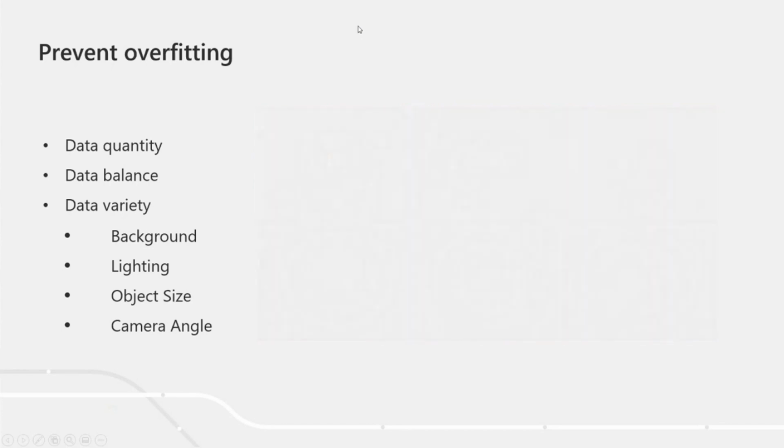Data quantity. The number of training images is the most important factor. We recommend using at least 30 images per label as a starting point. With fewer images, there is a higher risk of overfitting, and while your performance numbers may suggest good quality, your model may struggle with real-world data.